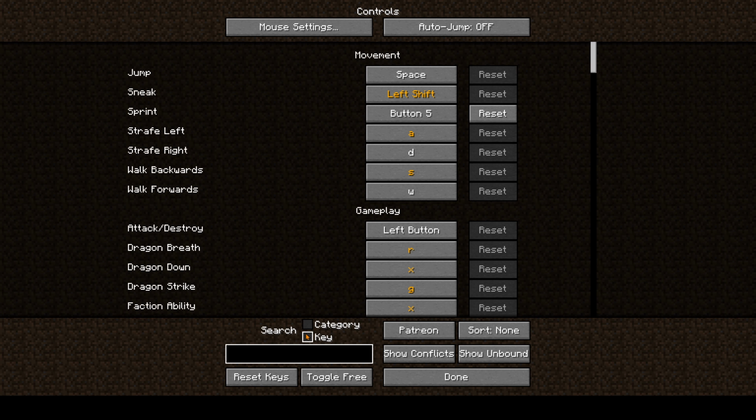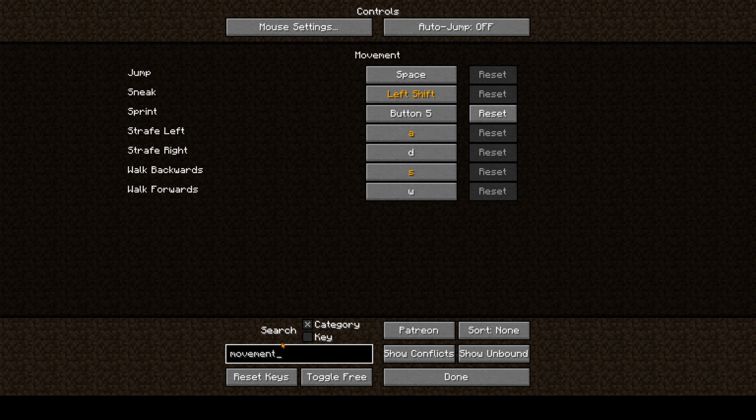Now if we go to category, we can search by these categories which are in the middle. So it'll show us any controls listed under these categories. And when you hover over the control, it shows the category it's in as well. So for example, if I type in movement, it'll show us everything underneath movement.